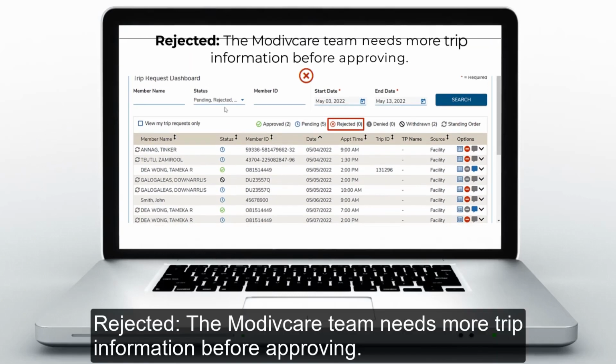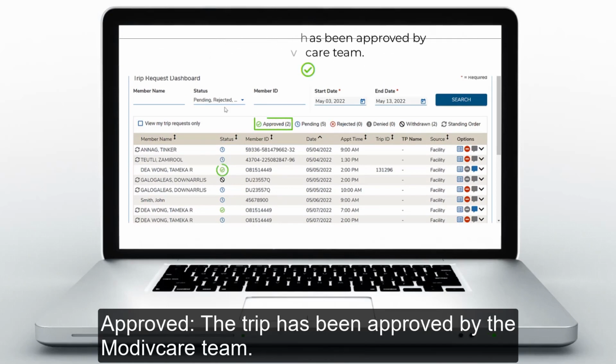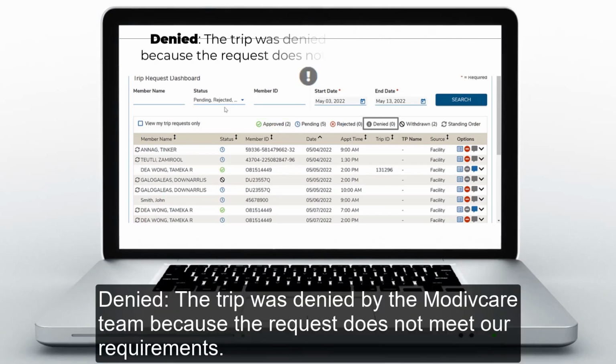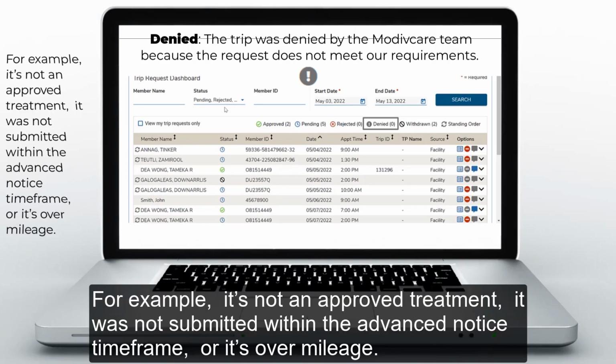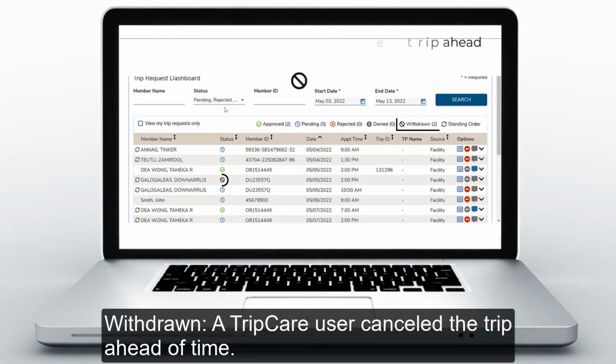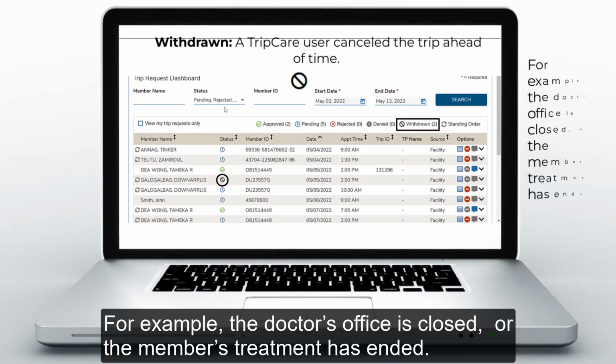Rejected. The Motive Care team needs more trip information before approving. Approved. The trip has been approved by the Motive Care team. Denied. The trip was denied by the Motive Care team because the request does not meet our requirements. For example, it's not an approved treatment, it was not submitted within the advanced notice timeframe, or it's over mileage. Withdrawn. A TripCare user canceled the trip ahead of time. For example, the doctor's office is closed, or the member's treatment has ended.